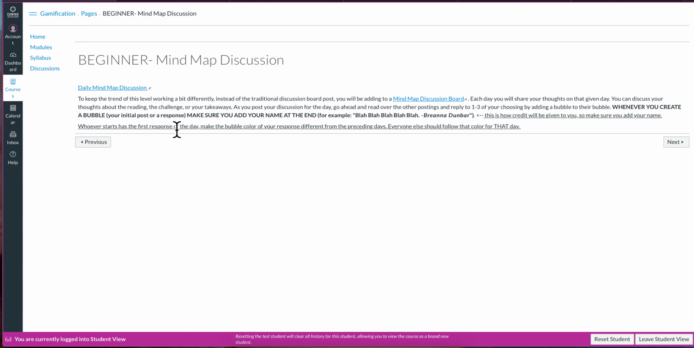Okay, and then also whoever starts or posts the initial first response to a day, you get to choose the bubble color for that day, and everyone else who posts after needs to follow that color for the day.